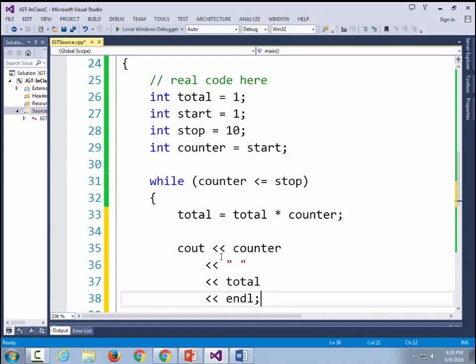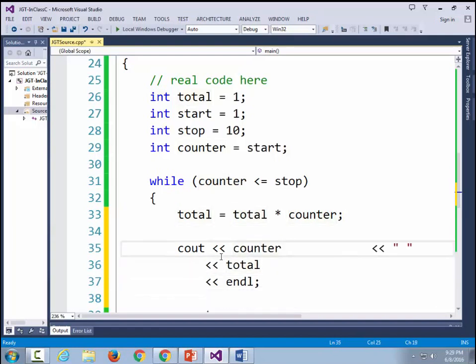And what do I mean on one line? I would just do this if I wanted to put it on one line.